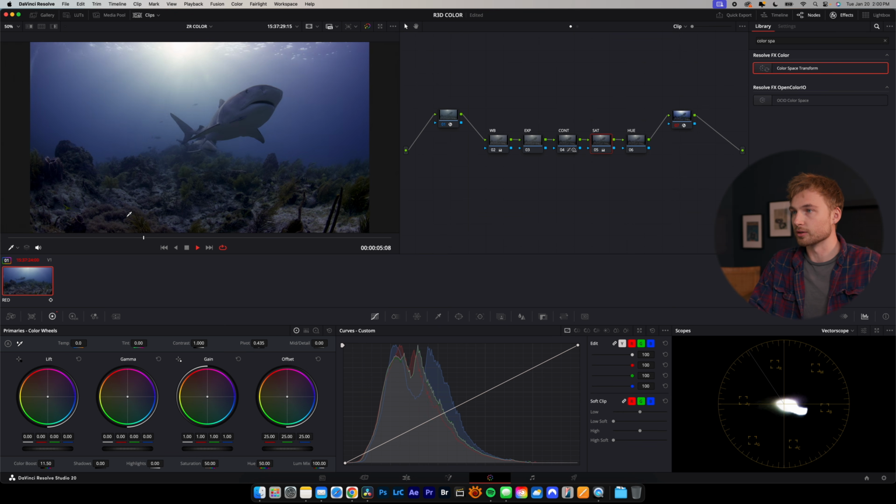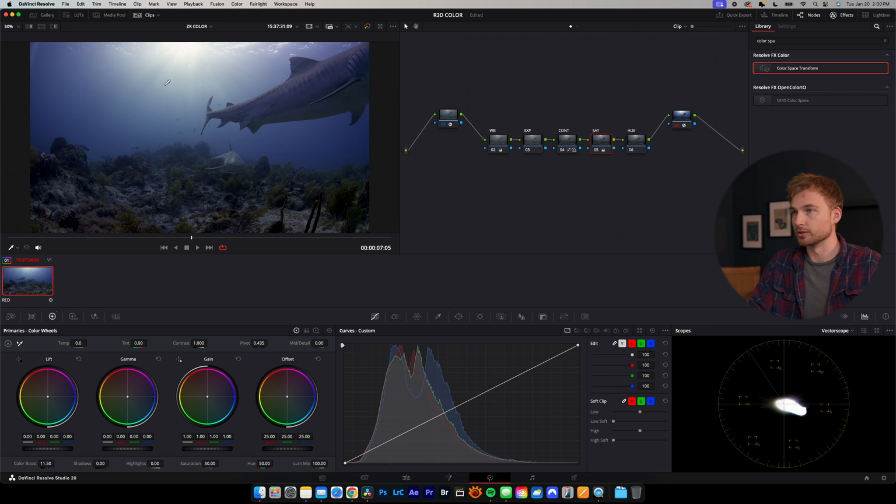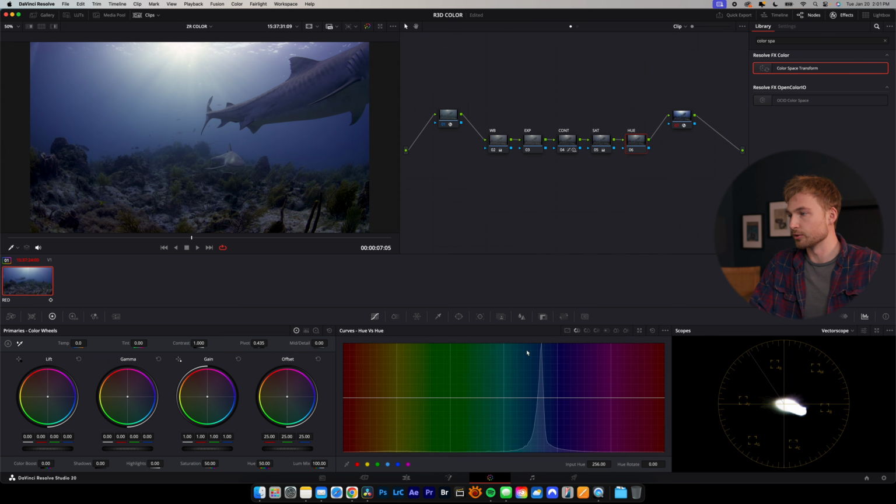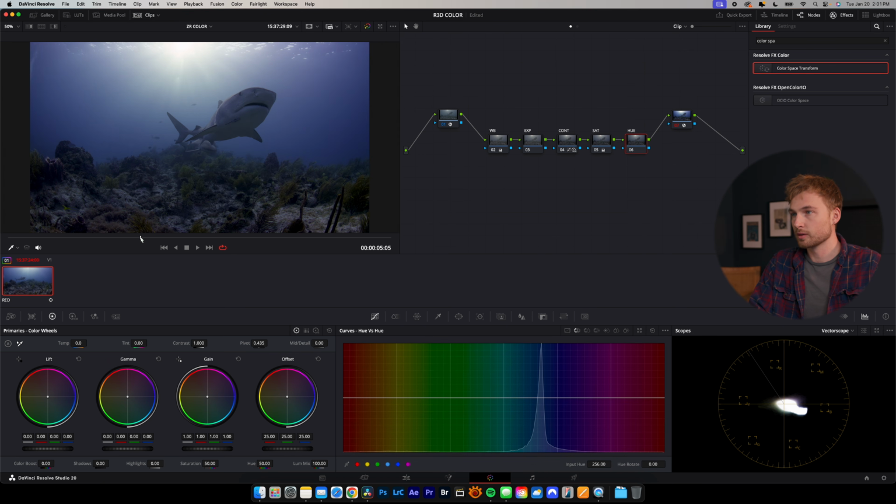All right, so I think this is already looking pretty good, but I'm going to see what I can do for the blue color of the water. So I'm going to go into my hue node and over in my curves, we're going to go to the hue versus hue. And I'm going to select the blue of the water. And then I want to grab my two dots on the sides and feather out that selection.